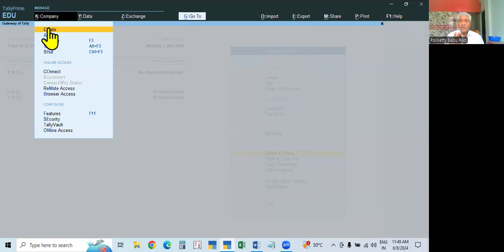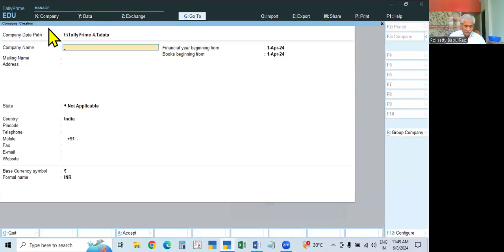Wherever you are, you can create in either place, in the select company page or from the Gateway of Tally. From here, select the create button. Now we will take, for example, A and Go, I'm telling you, A and Go.